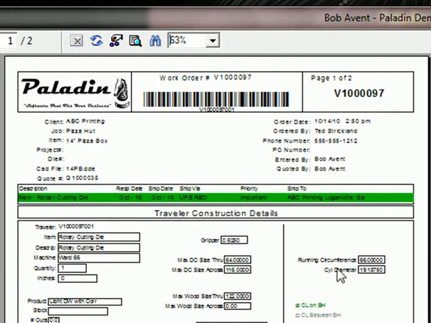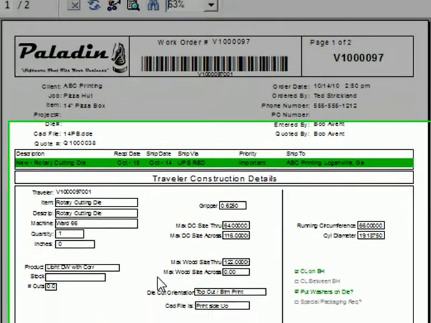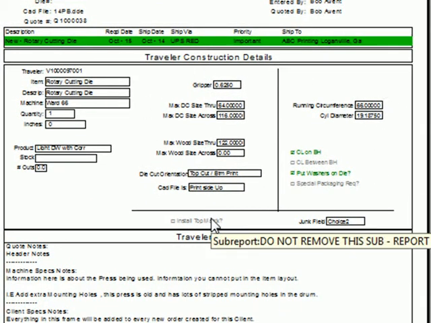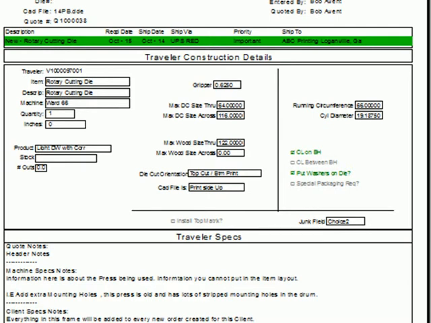We also create and duplicate what exactly is shown on the screen for that particular item. For the rotary cutting die, this is the item layout for that item. And it's an exact duplicate of what you see on the screen. So where it is on the screen is where it is in the report.